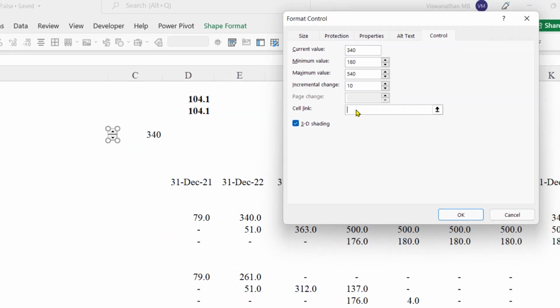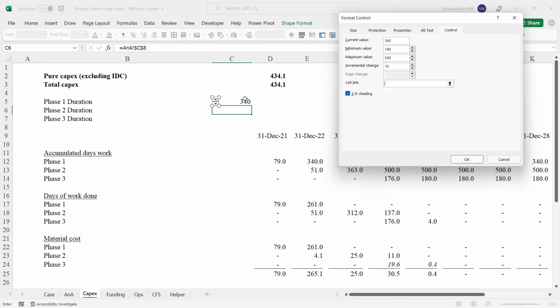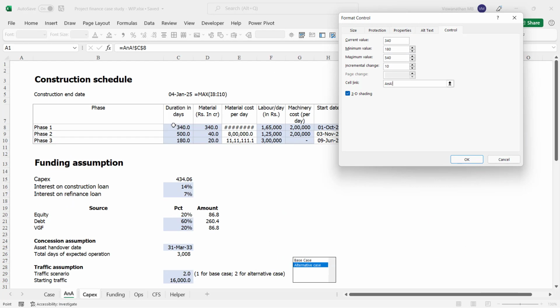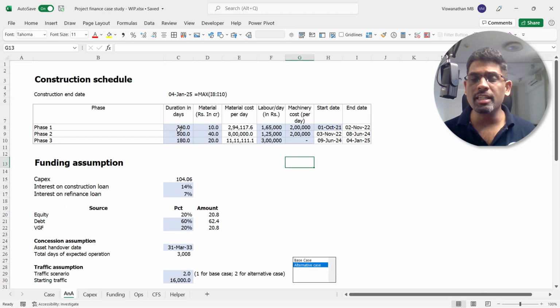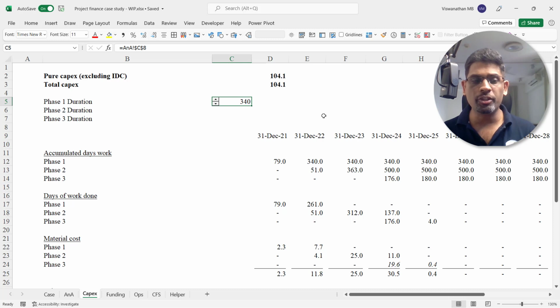And what is the linked cell? The cell link, I'm not going to choose cell C6 or C5 in this sheet. I'm rather going to change it to cell C8 in our ANA sheet. So what is going to happen is when the end user plays with the spin button, it is going to change our values in cell C8 of the ANA sheet, and in the capex sheet it's linked to cell C8. So we'll see how it works.